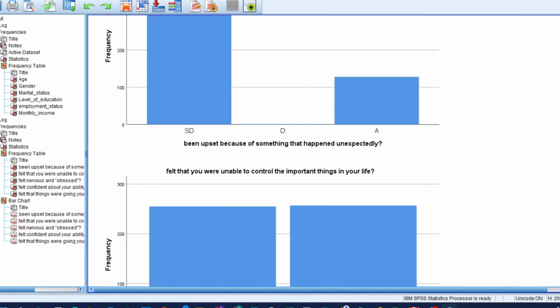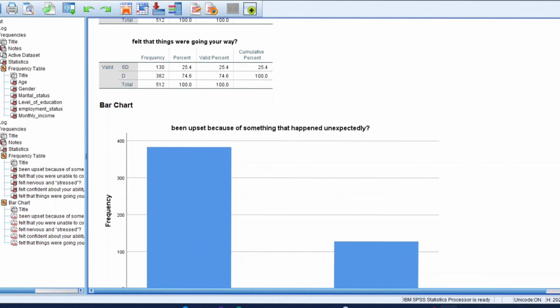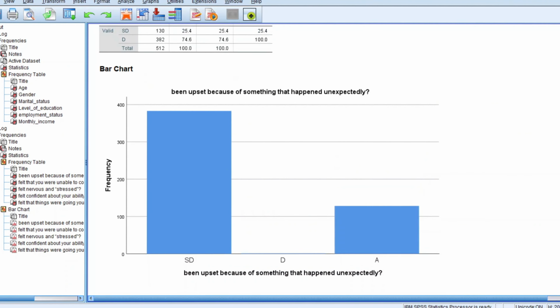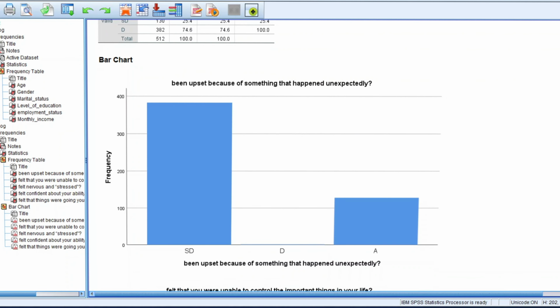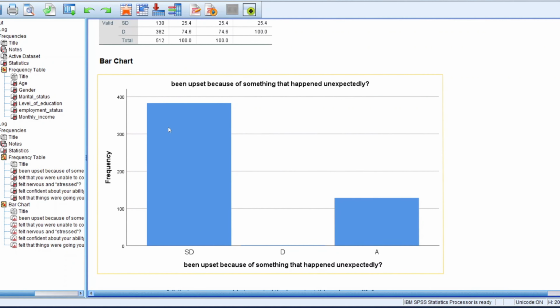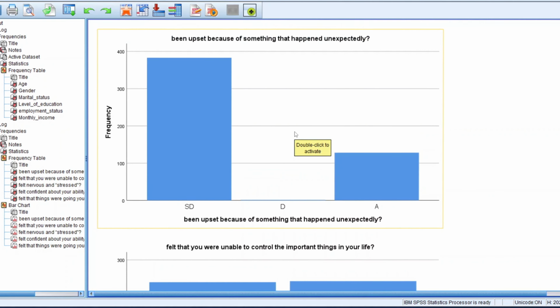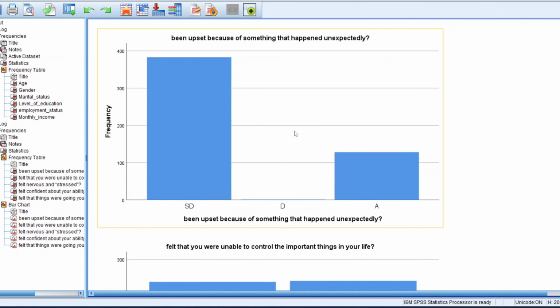Additionally, we added the bar chart, which shows the distribution of the information visually. You can see more respondents selected strongly disagree and very little, about 0.2%, selected disagree. All of these you can begin to add to your reports, because the essence of this analysis is for you to be able to write out a report about the information that you've gathered from your survey.